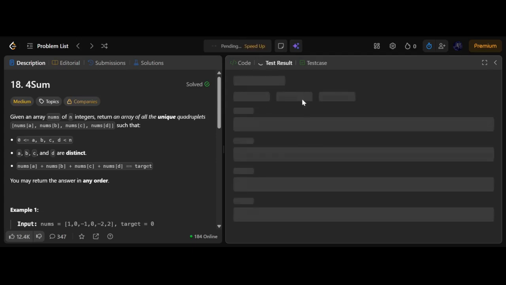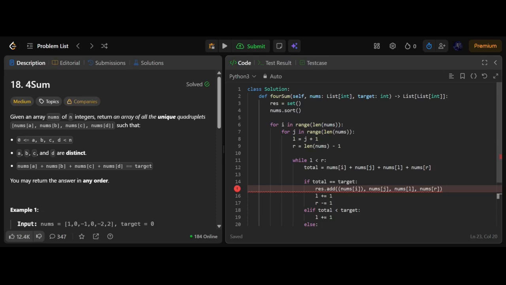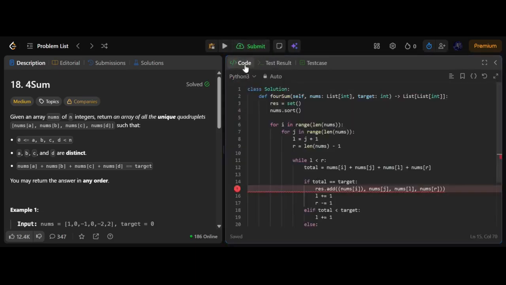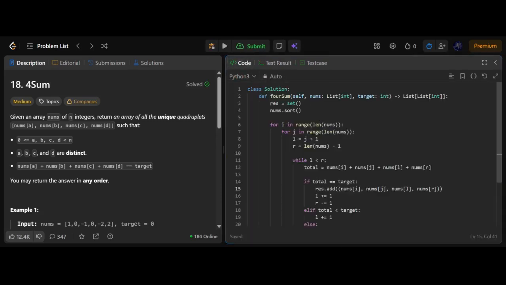So let's check the code works. And we get a runtime error because set.add takes exactly one argument, and we've given it four arguments. So we need to add a closing parenthesis here. Now let's check our code works, and we get an unmatched closing parenthesis. We have a problem here. Let's check our code works again, and we are getting an incorrect answer.